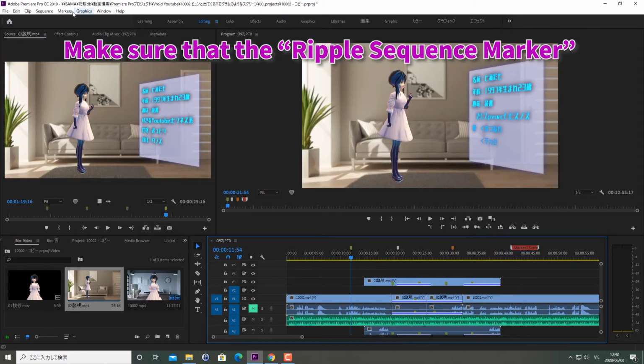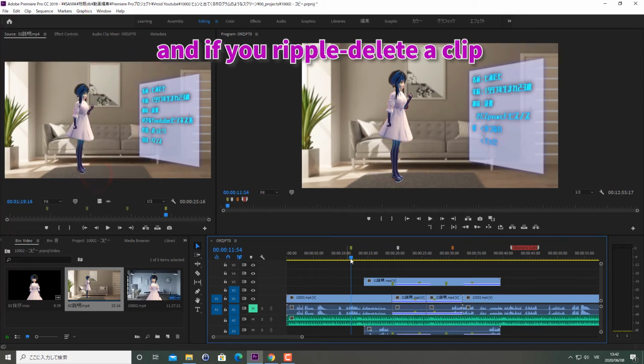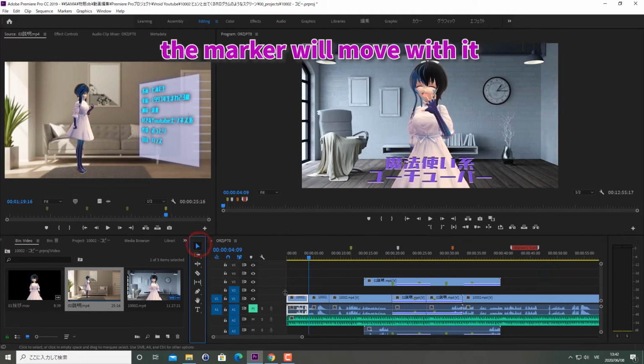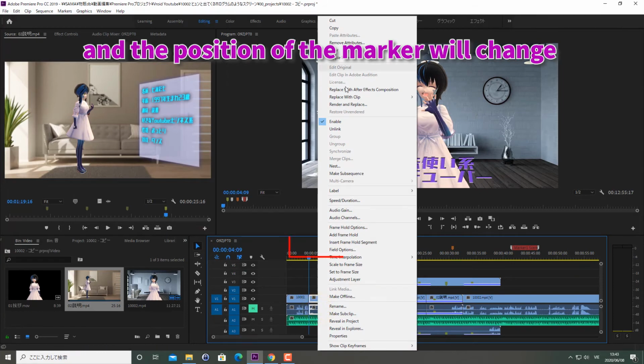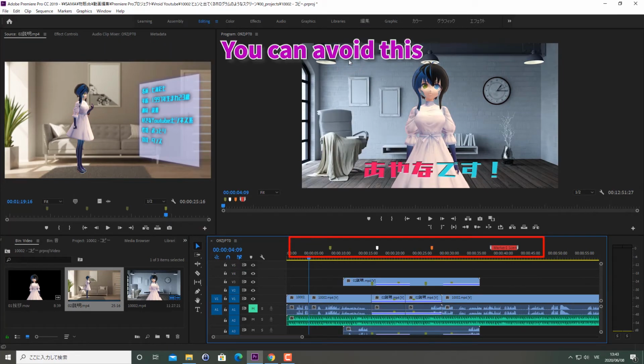Make sure that the Ripple Sequence Marker is checked from the marker on the menu bar, and if you ripple delete a clip with a marker in the sequence, the marker will move with it, and the position of the marker will change with respect to the sequence. You can avoid this.